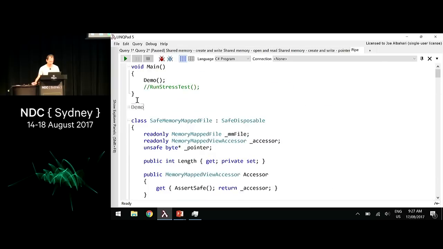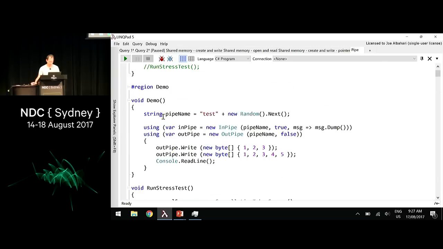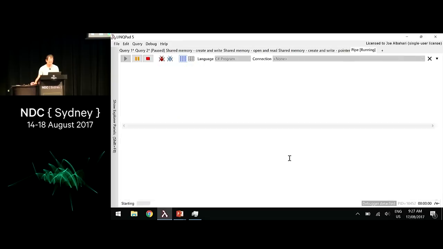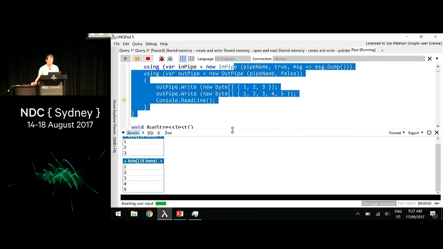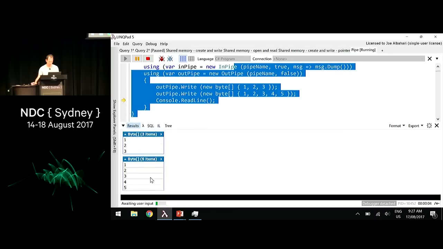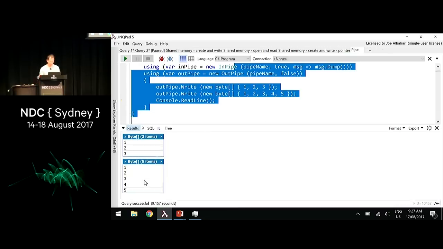First thing I'll do is run a demo. In this demo, we'll create a new pipe called test and a number after it. We create an input and an output pipe with the same name. I'm telling the input pipe, whenever you receive a message, dump the message out. Then I'm going to write two messages: the numbers 1, 2, 3, and then the numbers 1 to 5. So run that now. And there it is, they come through: the numbers 1, 2, 3, and the numbers 1, 2, 3, 4, 5. So that's fine. That works in a simple case.